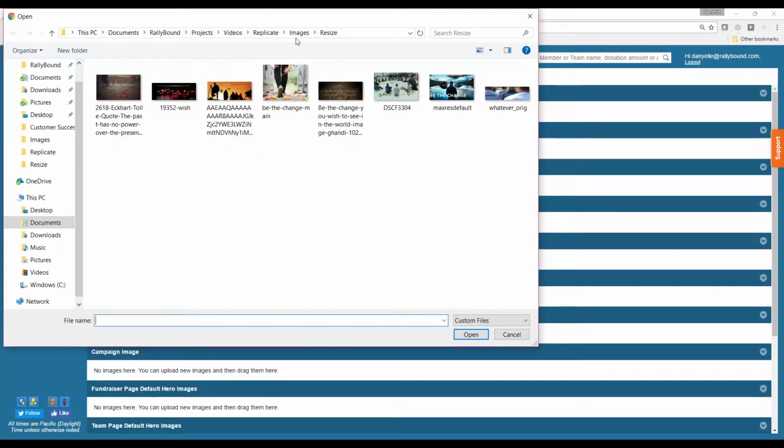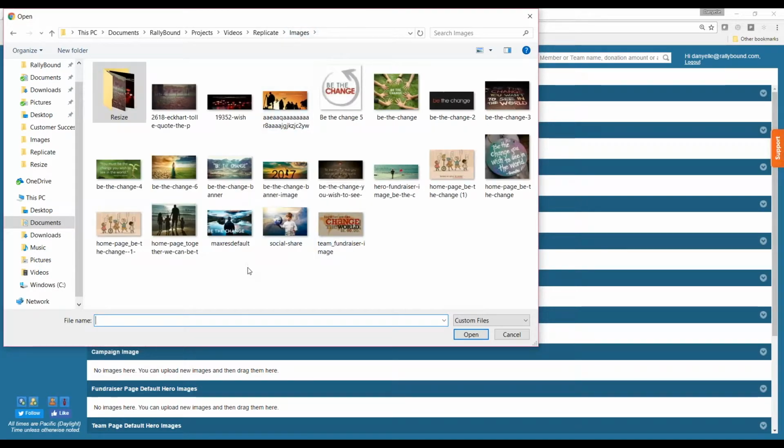If your images are not sized correctly, there's another tutorial video we have that will walk you through the steps of how to resize your images. And just as a disclaimer, not all of these images are sized correctly. For the purposes of the tutorial, I did the best that I could, but please don't judge.